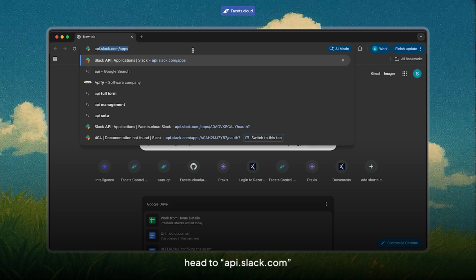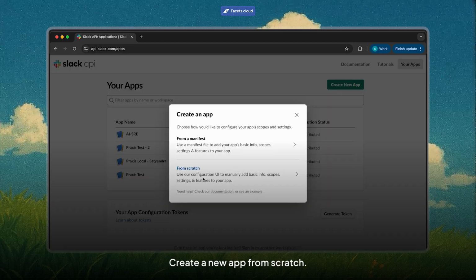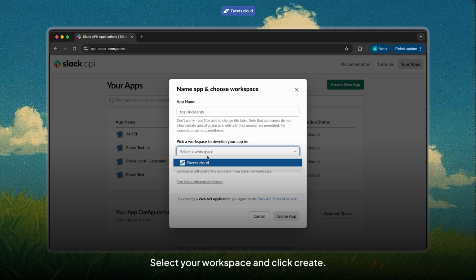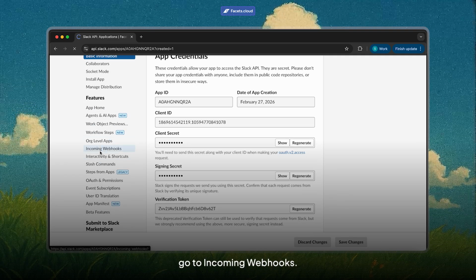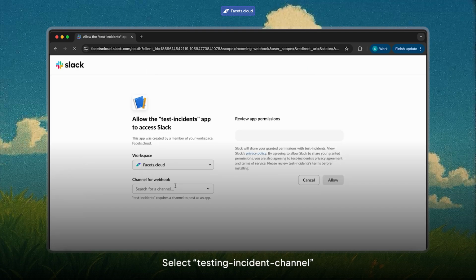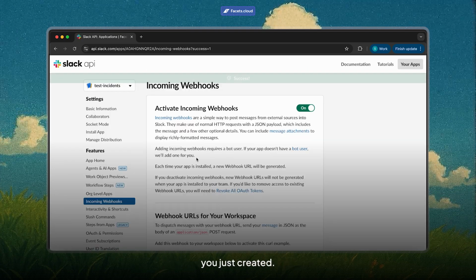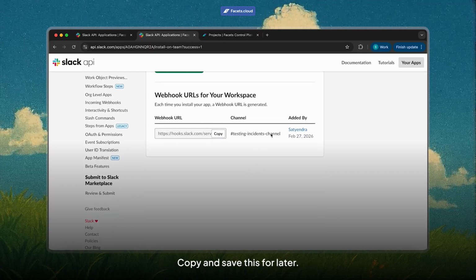Next, head to api.slack.com and go to your apps. Create a new app from scratch, give it a name, select your workspace, and click Create. Inside your app settings, go to Incoming Webhooks, toggle it on, and add a new webhook. Select Testing Incident Channel you just created. You'll see a webhook URL generated. Copy and save this for later.